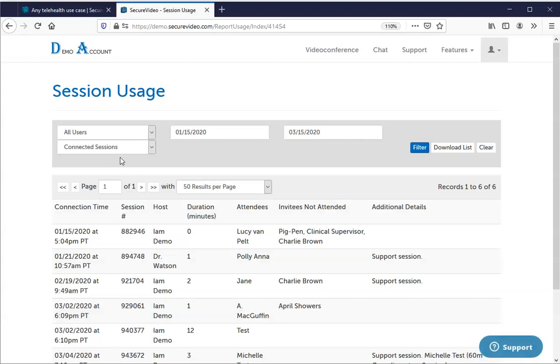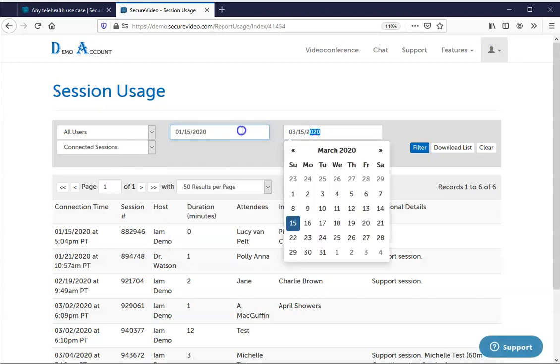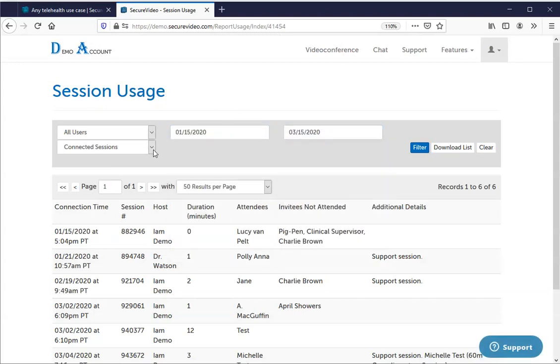If you do look at the session usage report, it auto-populates for the last 2 months. By default, it looks for connected sessions, but you can choose to look for non-connected sessions if you'd like, say if you want to look up no-shows. But by default, if it shows you a connected session, it shows you the connection time, as well as approximately how long the session was and who you met with. Feel free to change the date range or any of these aspects, and then click Filter to search again, and you can download any of this as an Excel spreadsheet as well.